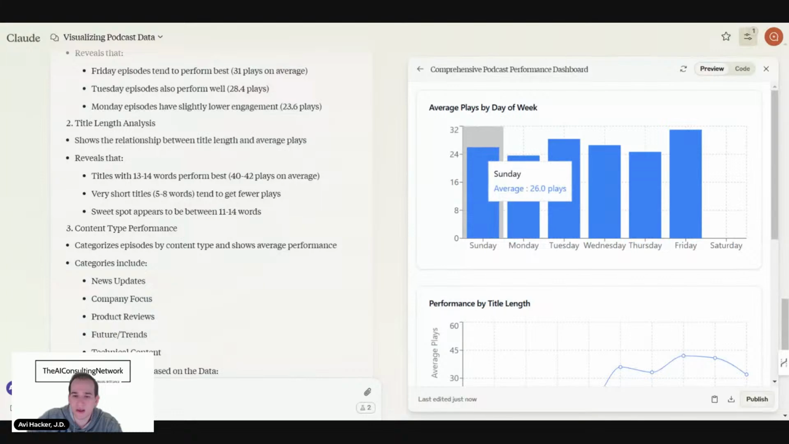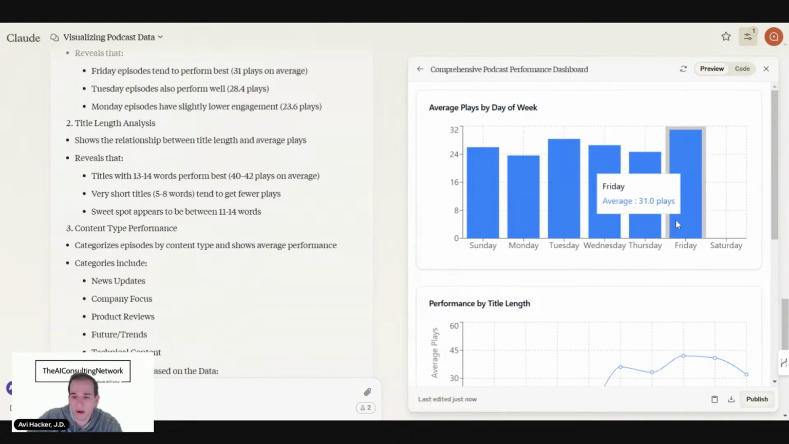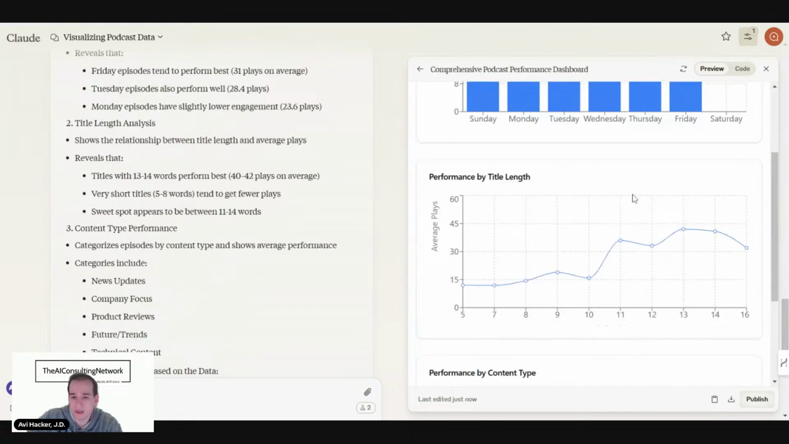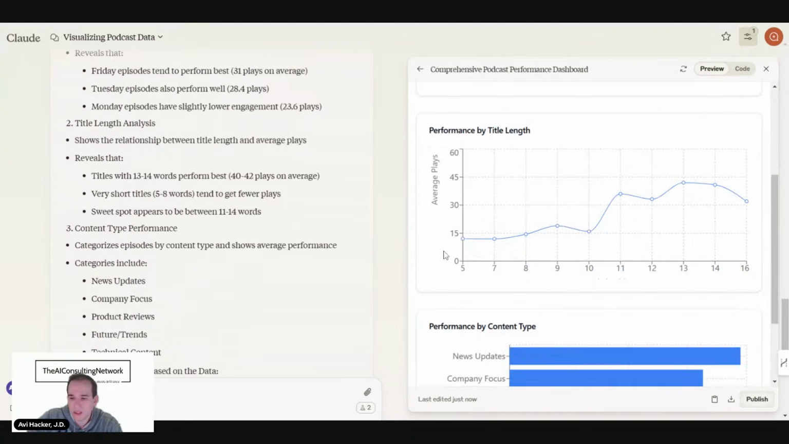Okay, so Sunday has 26 plays average, Monday 23 average, 28, 26, 24. See, like Friday, I'm not sure why Friday has the best engagement. I would think it's the opposite, but that's interesting to know. See performance by title length, 7, 8. Okay.